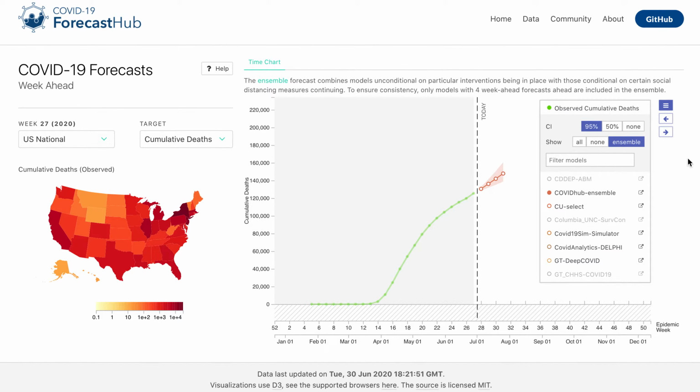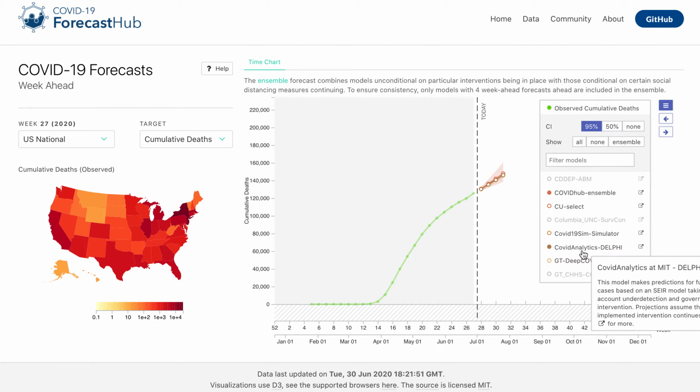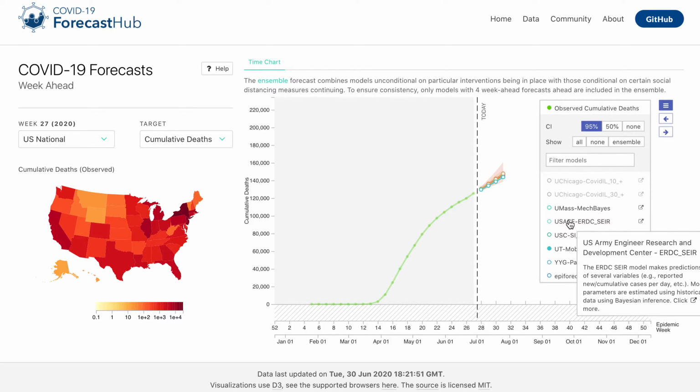We have all, none, and ensemble, and the default is the ensemble. I meant to, but I have not done it yet, create a video just about the ensemble and how it's constructed, but you can think of the ensemble right now as an aggregation of all the forecasts into a single forecast. And we decided to make this the default because there are now enough models that it's getting a little bit hard to discern what's going on if you show all of the models by default. And so now we're defaulting to just showing the ensemble, but of course you're free to select any other models that you want to add to this figure.